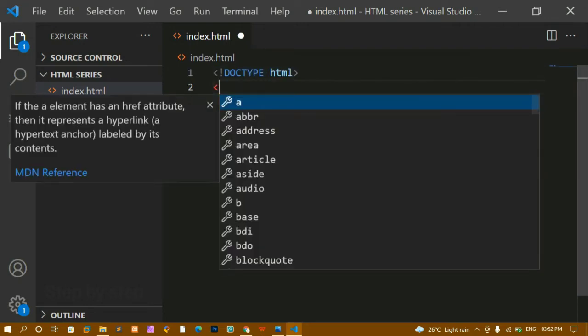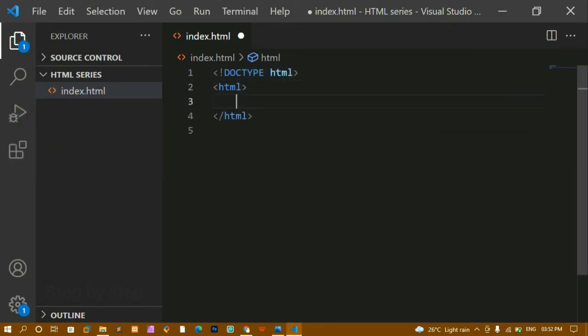Next we will see the HTML tag. You should call it a tag. This is the opening tag and this is the closing tag. You can see I am closing like this. This should be opened like this and closed like this. So this is called the opening tag and this is called the closing tag. If I write some content here, once I write this content, this entire thing is called an element.